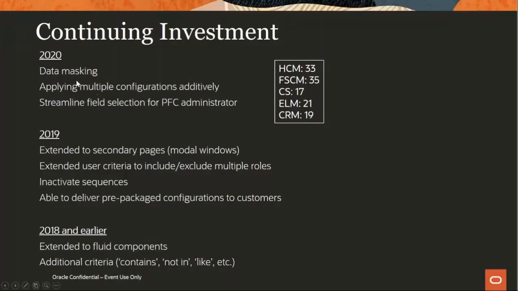Yeah, this is a good list of the features and functionality that's come out over the last year. The big piece was the masking and then applying these configurations additively. That was released in financials and HCM. Well, you can see the image numbers here. So that was springtime, I guess, is what it was. On the tools side, to use masking, you do need 8.57.11. So that's a pretty recent release.